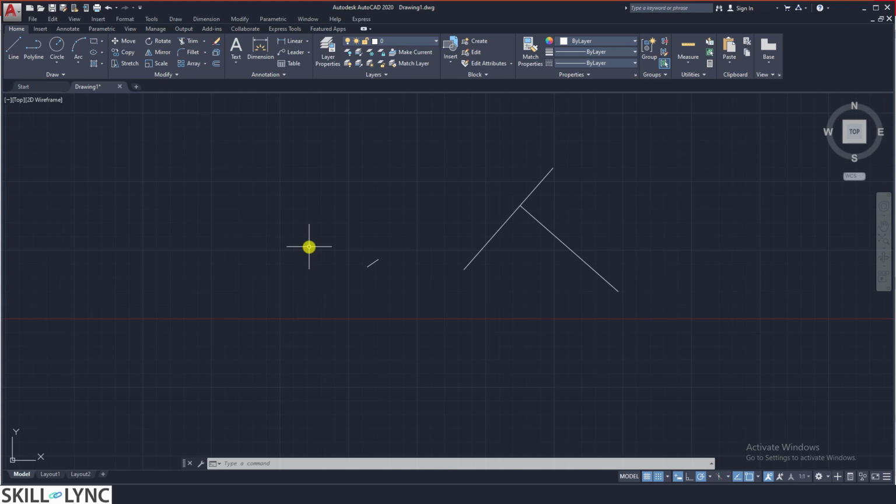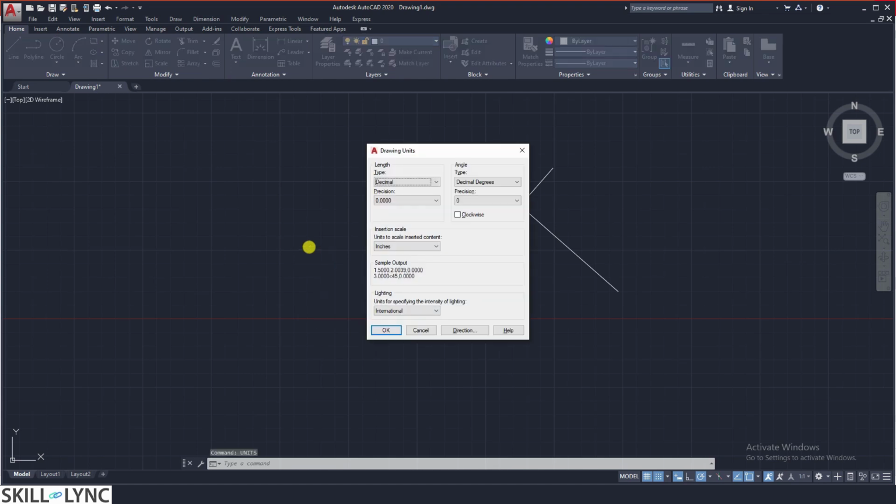So you use the units command to specify the drawing unit limitations. Here you get two types of units, one for the length and one for the angle. So you can specify what is the type that you're going to use. The variants you have are architectural, decimal, engineering, fractional and scientific. You can explore each one of them by pressing the respective one.